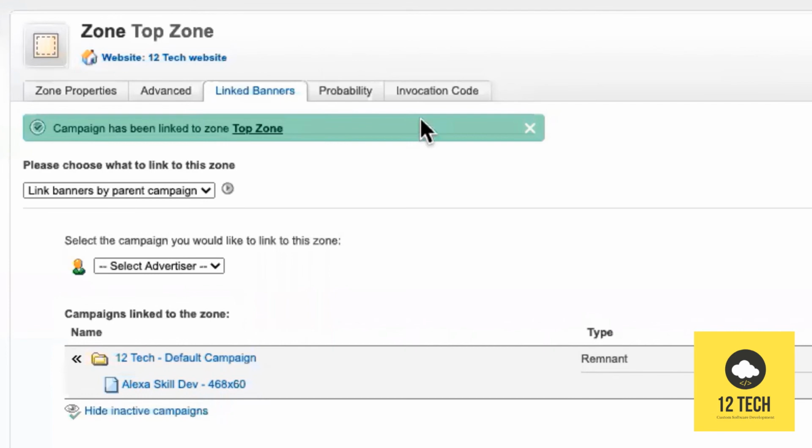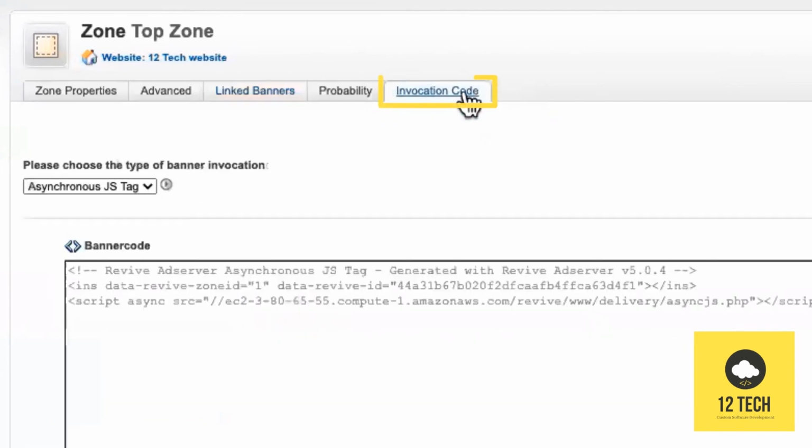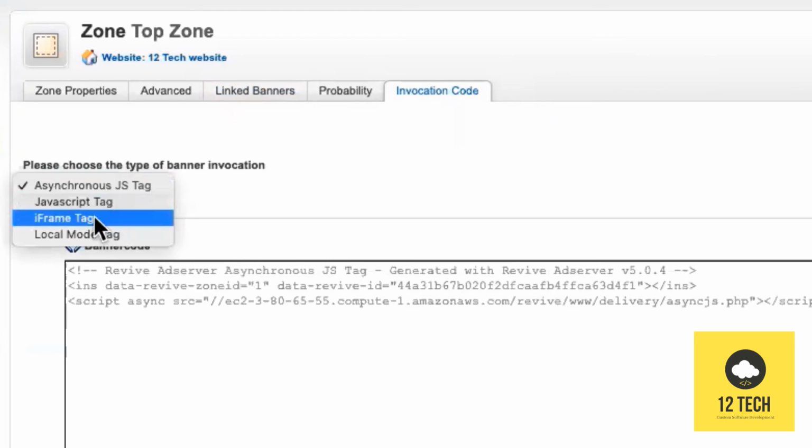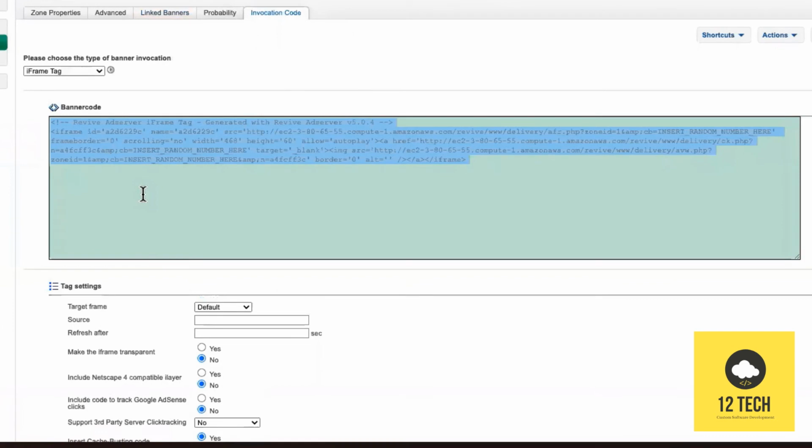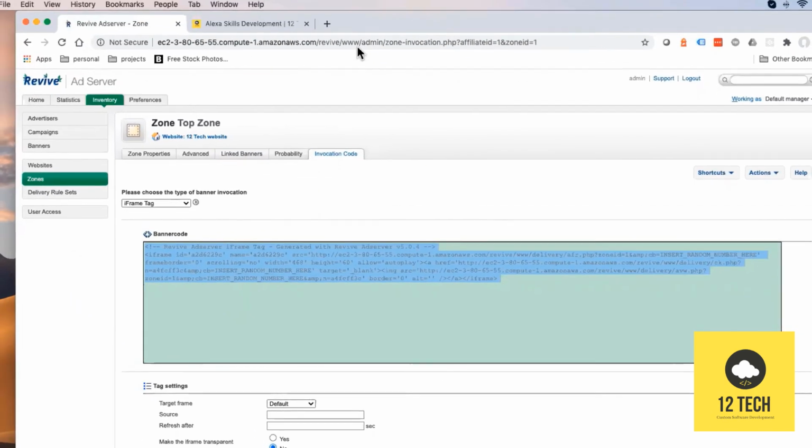Now everything is set up. All you need to do is go to the invocation code for this zone and select how you want the invocation code. It could be async JavaScript, could be an iframe, could be some other option. So right now I'm just going to select iframe and just copy and paste this code on your website where you want the banner to show up.